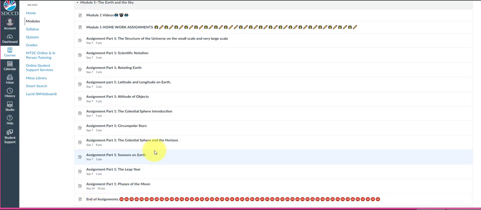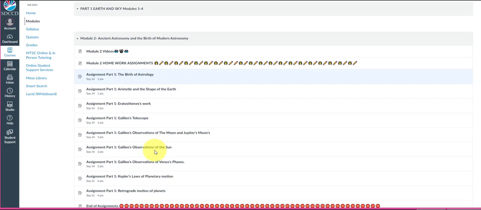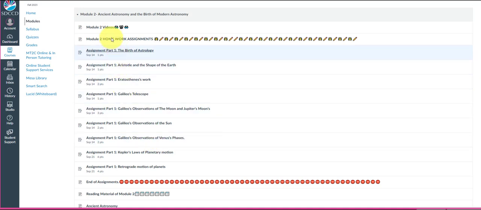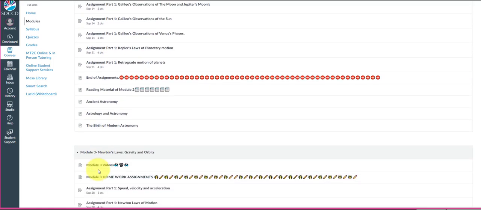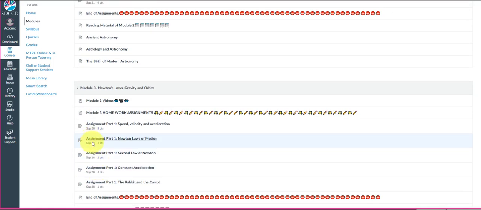All right, so then as you look at them, you see these are all due on September 7th. This one is due September 14th. The next module is about ancient astronomy and birth of modern astronomy. So here you still have September 14th as the due date. As you go down, you can see they changed to September 21st. So you need to do this one and this one on September 21st before midnight. And then we go to the next one. These are due on September 28th and so on. That's how you get to do your homework.